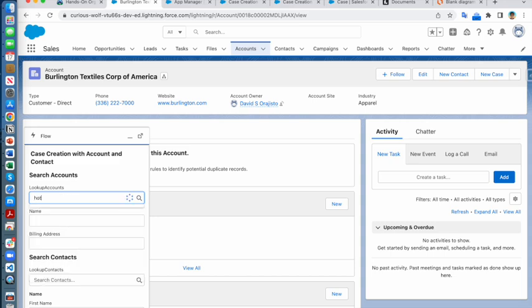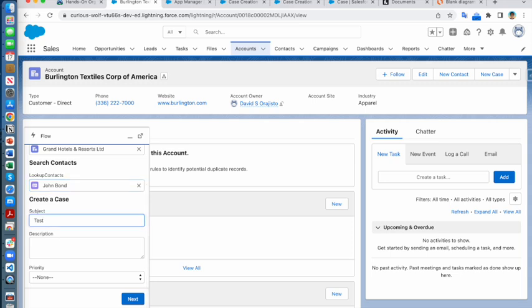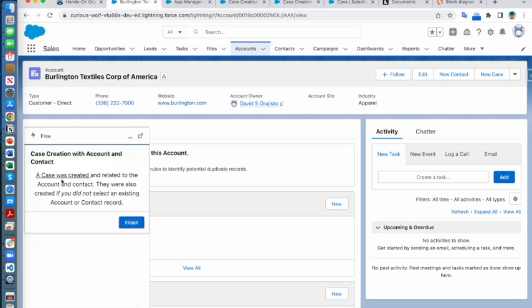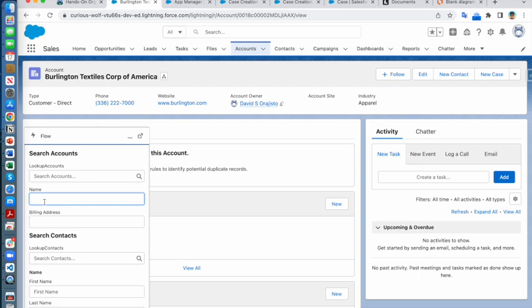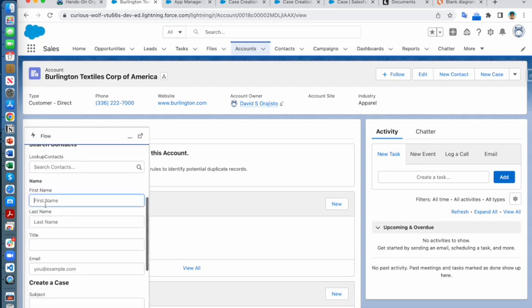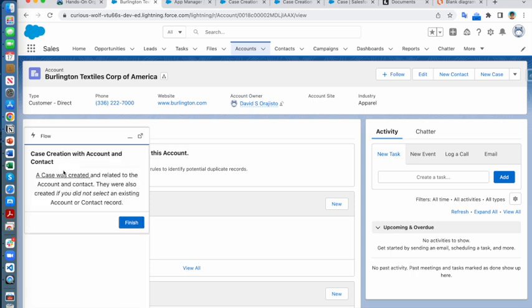Let's check this time. Let's choose a hotel, and let's choose John this time, and create a case. Test 2, test 2, priority high. Next. So this is successful. Finish. And let's create another one without any account and contact. Let's make it last name. Title Mr. Email is priority is low. So this is successful again.